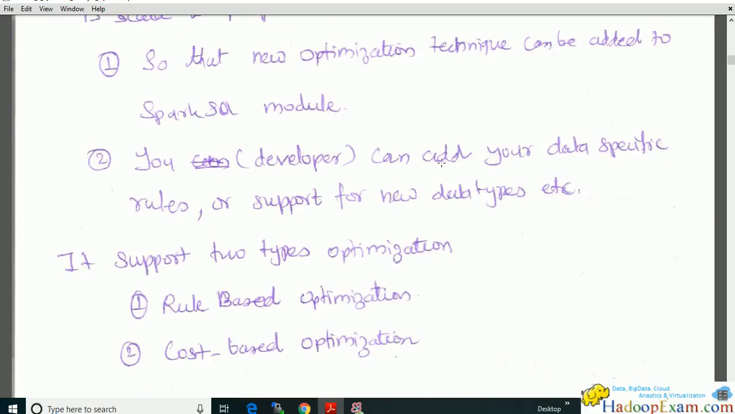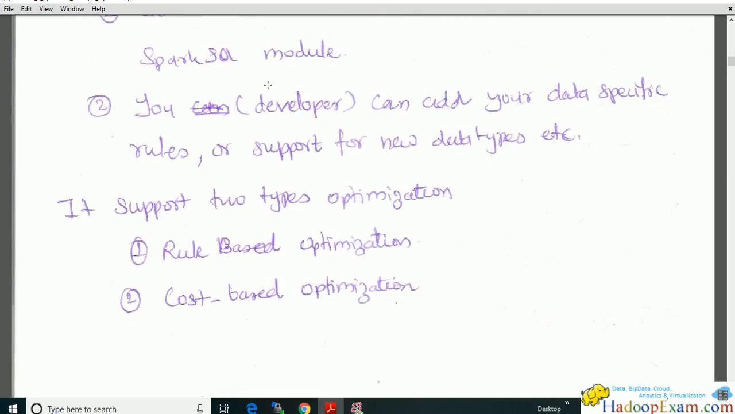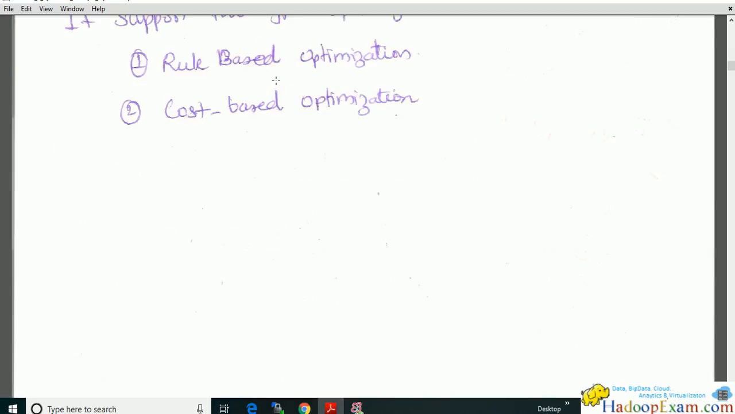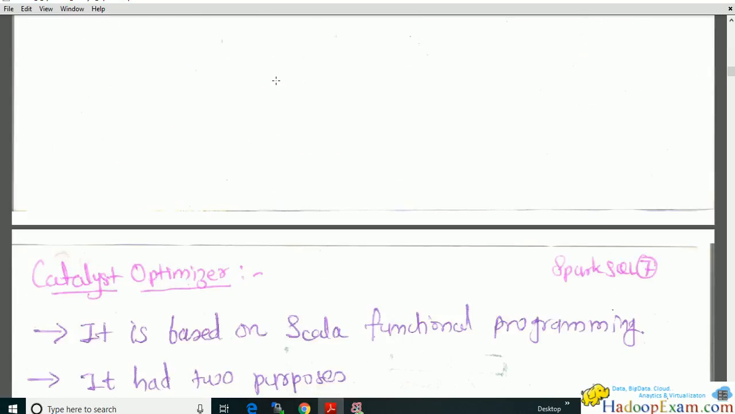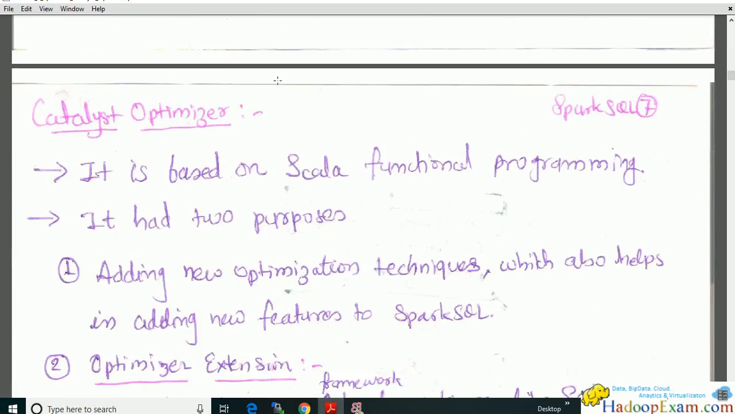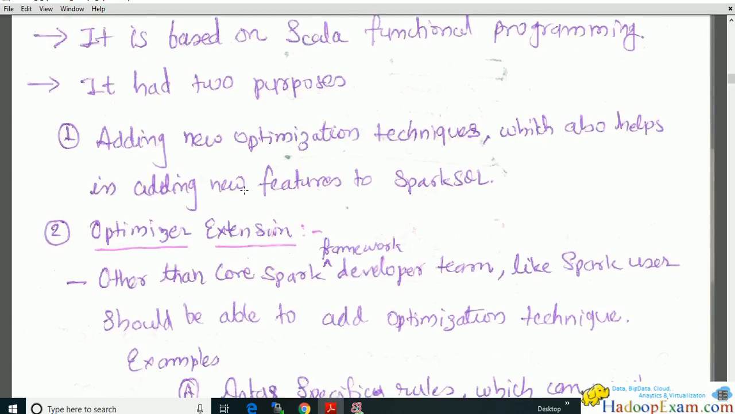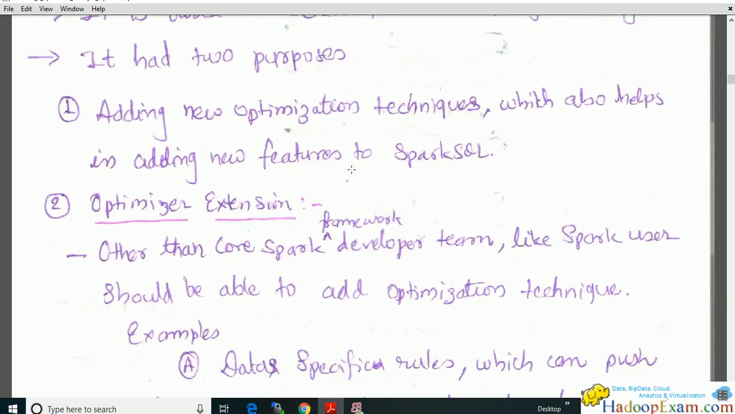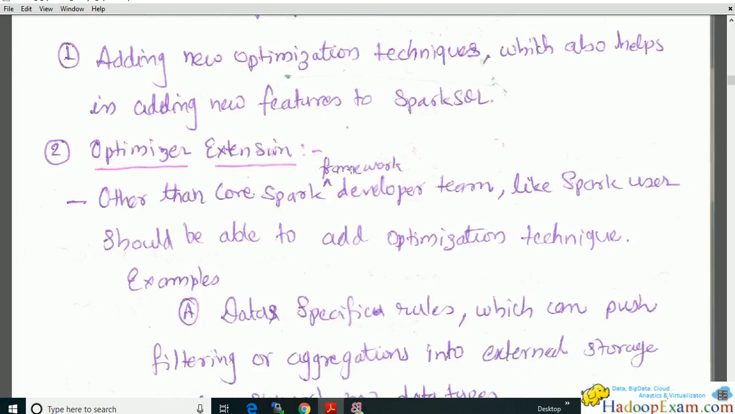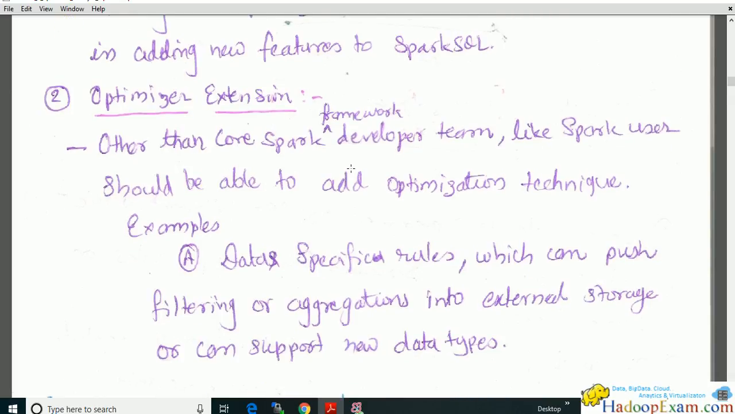It supports two types of optimization: rule based optimization and cost based optimization. We'll go into detail about where rule based optimization is applied and where cost based optimization is applied. It is based on the Scala functional programming language. It has two purposes, which we have already discussed: adding new optimization techniques, which helps add new features to Spark SQL, and optimizer extension by developers other than the core Spark team, as I discussed.